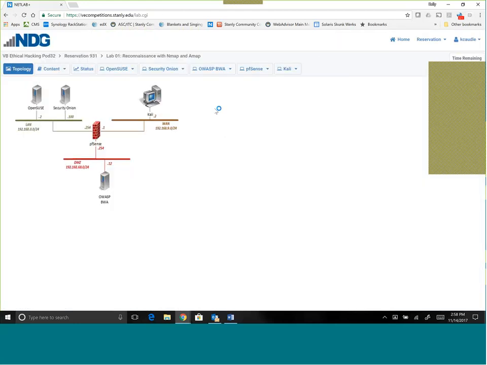And you'll be presented with this. This is our basic topology for this course, and this course is the ethical hacking course. And honestly, a great deal of the competition tools that you will use are based on tools and techniques that you learn by doing the labs in this particular section.